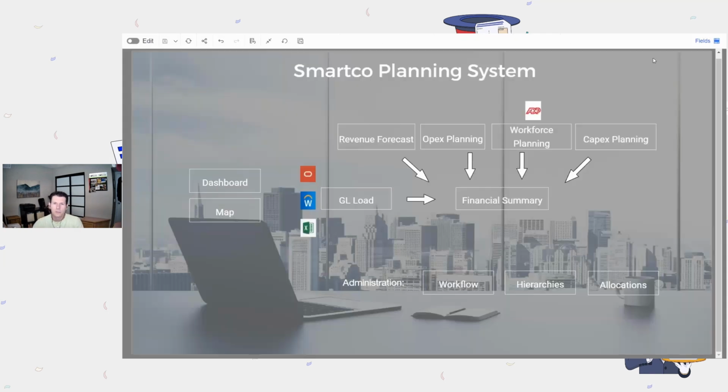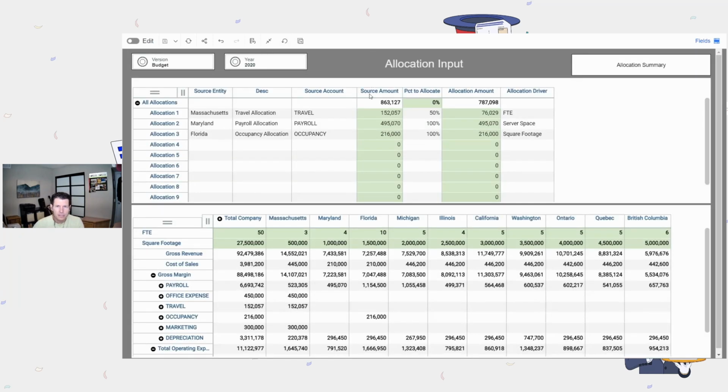All right, let's go ahead and do another one. Hop back into allocations, and this time we'll look at allocation 3 for Florida. We're going to take Florida's occupancy allocation, and we're going to allocate that 100% this time, and we're going to do that by square footage.